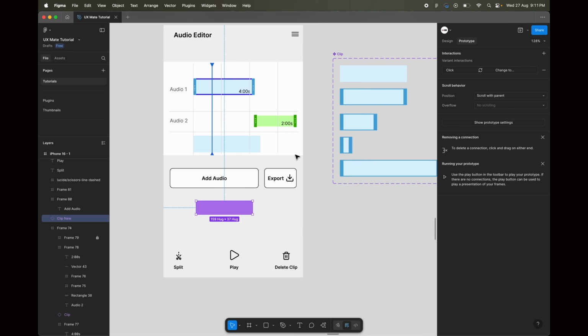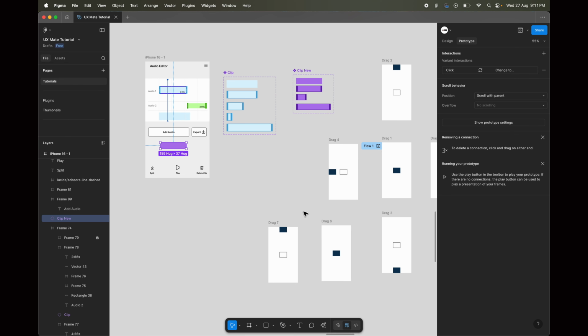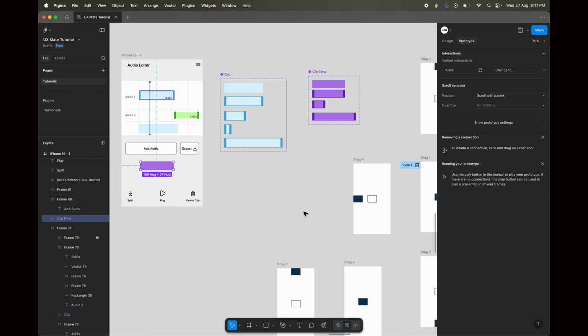So I hope you have now learned how to create any complicated on drag interaction in Figma, and you are well equipped with this simple tutorial where we understood how exactly on drag or drag and drop works in Figma.